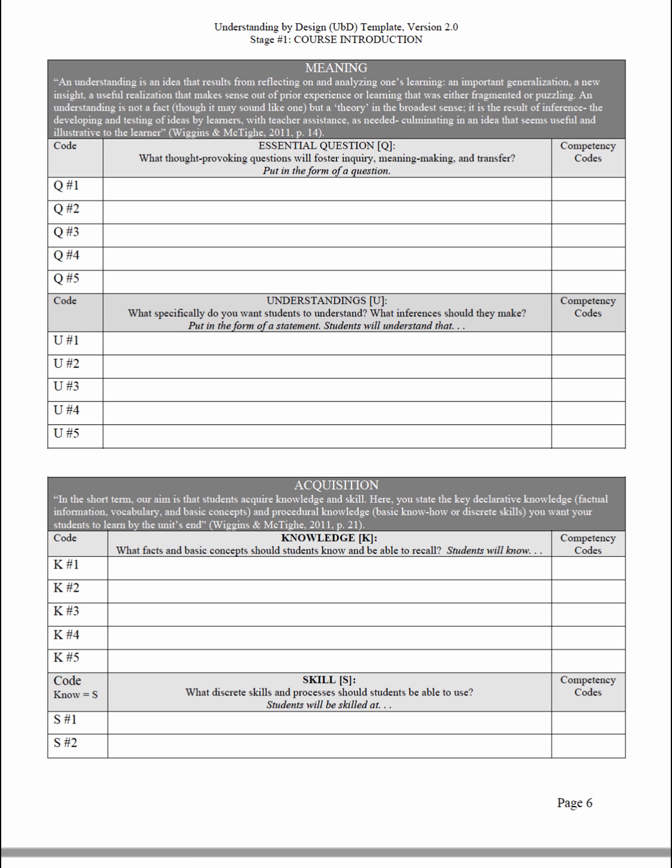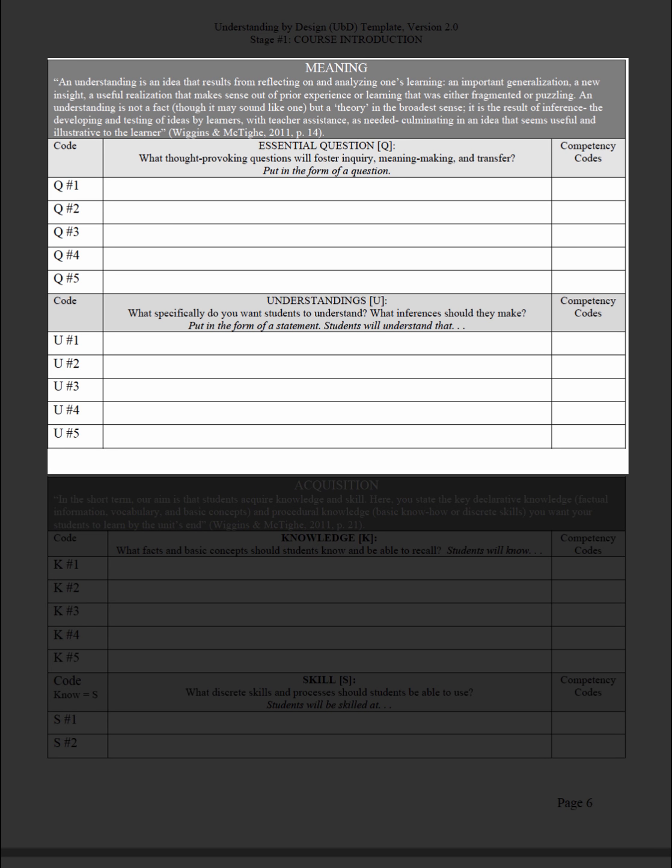The next major section of a UbD template is meaning. This is where you need to list both essential questions and understandings. Essential questions are thought-provoking questions that cover one or two big ideas and make kids really dig into inquiry, meaning making, and transfer. These essential questions should not have a right answer, should have many layers, and might even spark arguments. They should cross disciplines and time and really get the students invested in their learning. Be sure to make them questions, not statements, and to include the appropriate competency codes.